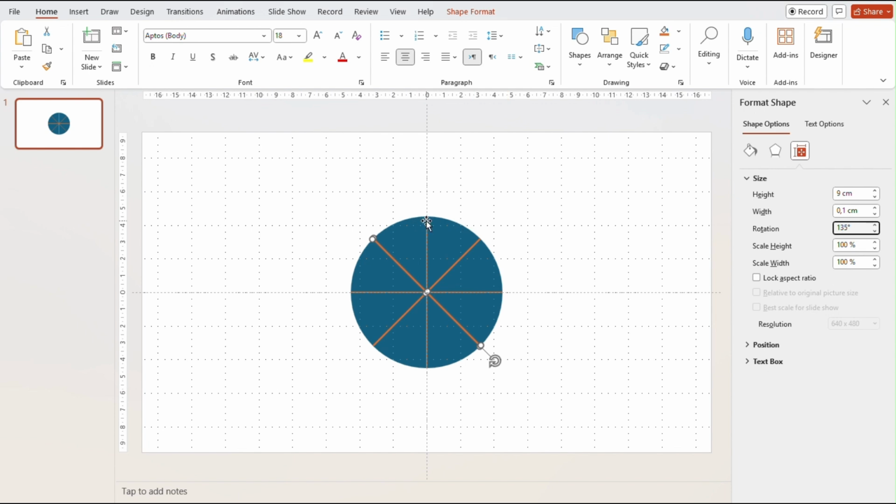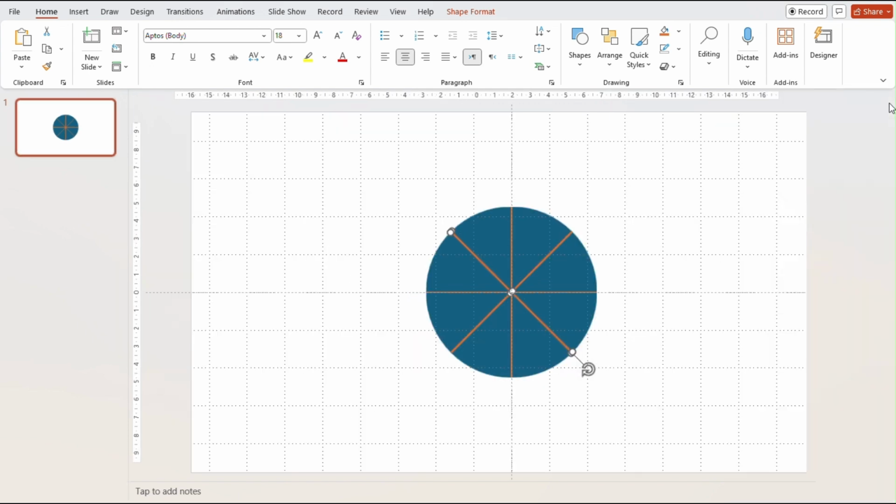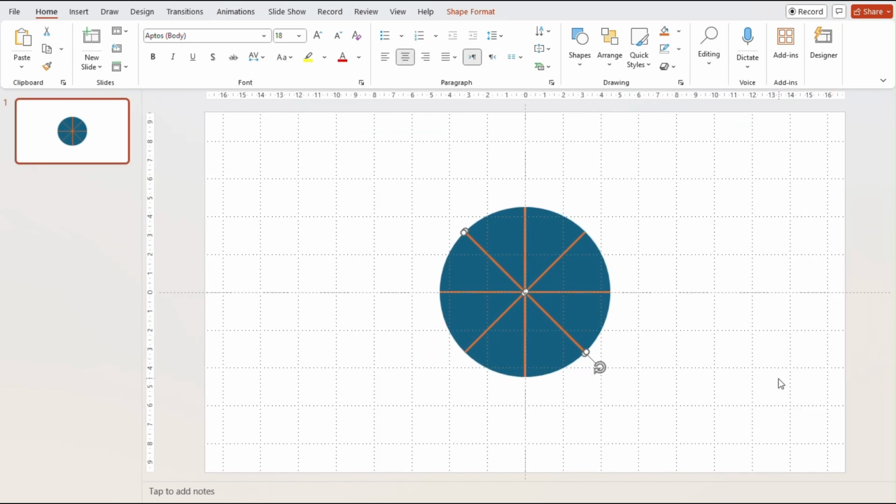No matter how many pieces you want to create, it is always important to move in even degree increments. If you want to split your circle into 12 pieces, for example, you will need to move in 30-degree increments.